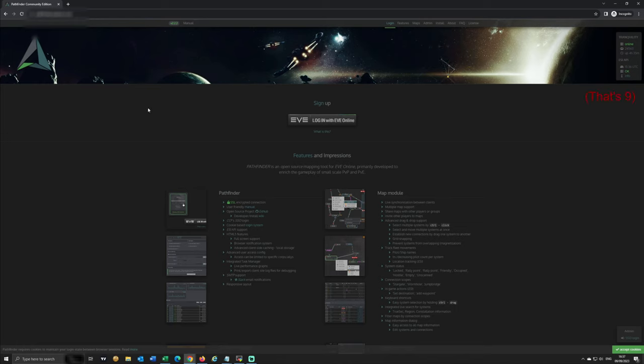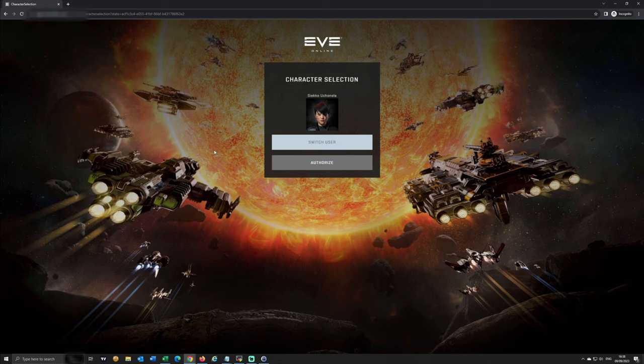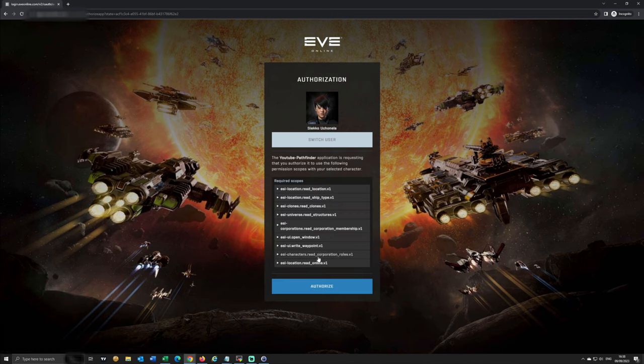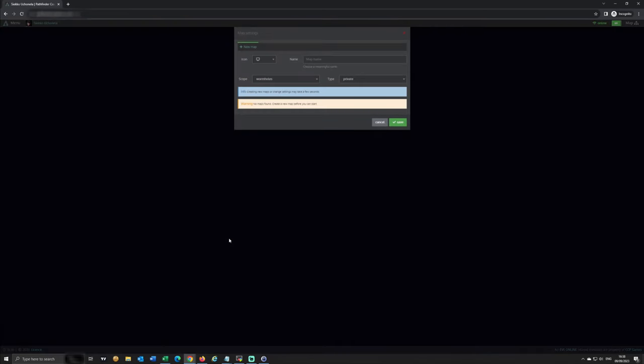So the next test will be actually to see if the account login works. Basically, if we click here, it should redirect us. You can accept or whatever, I always dismiss. It should take us to your login page. So I'm just going to log in here. Once you put in your login details, you'll be at your character selection screen. This is one of my alts. So click the portrait you want, click authorize. This is basically all the permissions we added at the very first step. So you click authorize, and you are now logged in to Pathfinder.